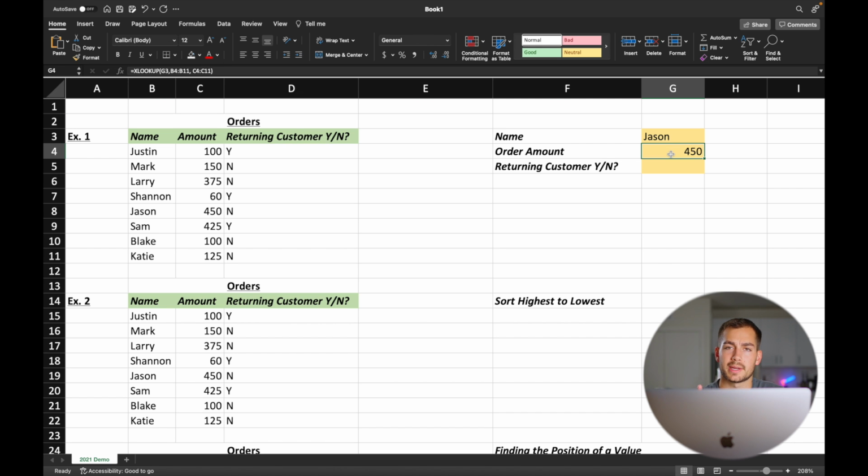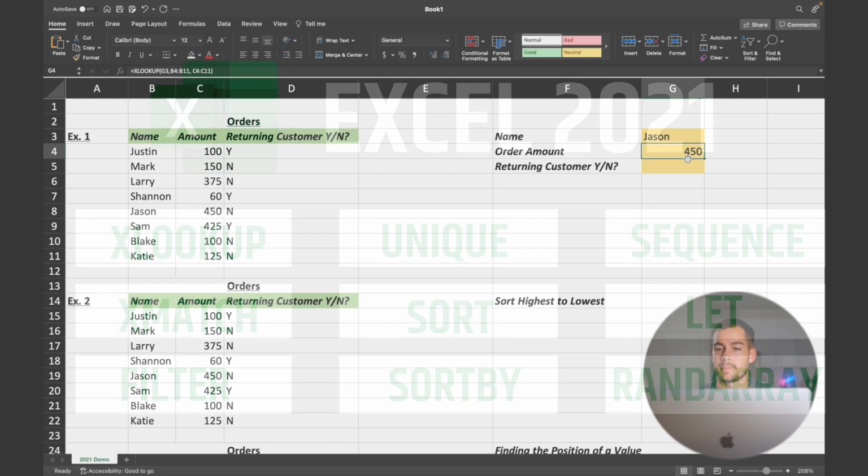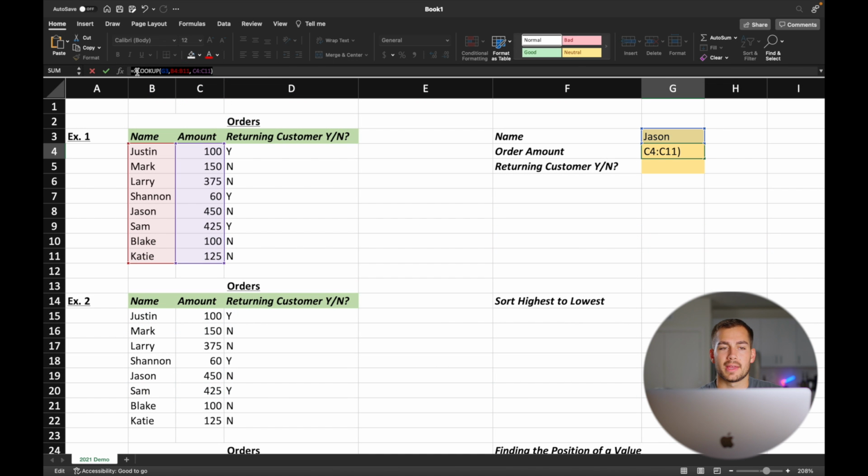I'll put them on the screen right here. And the first one we'll go over is XLOOKUP. So if you look here at the function I have entered, we start with the XLOOKUP function itself. And in this case, I want to find the order amount and whether or not Jason is a returning customer. So this cell is going to have our lookup value.